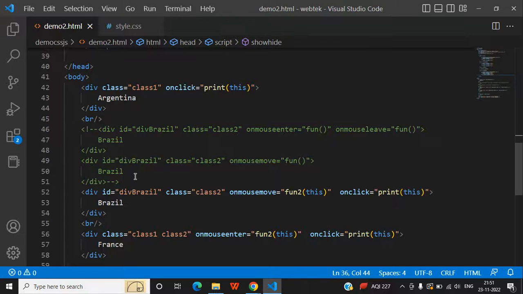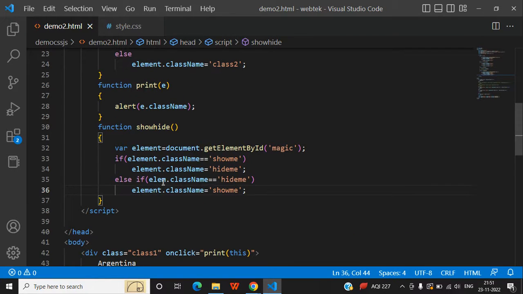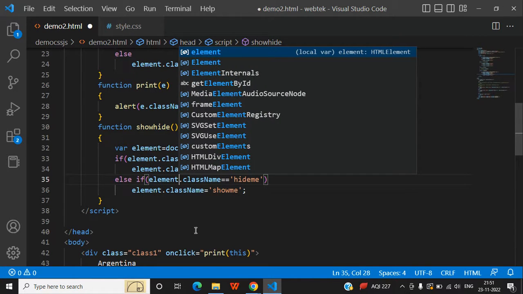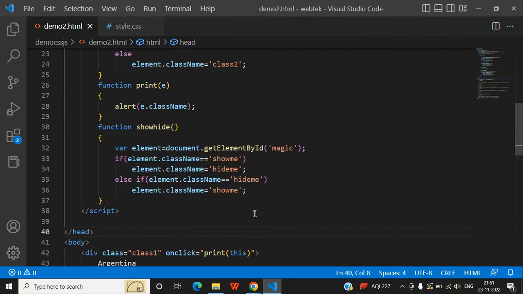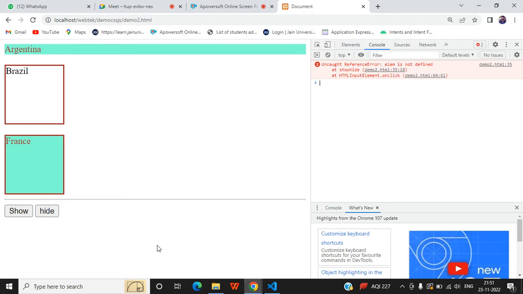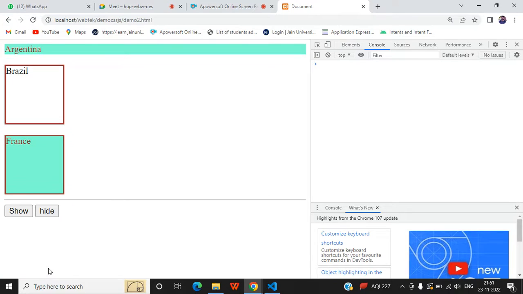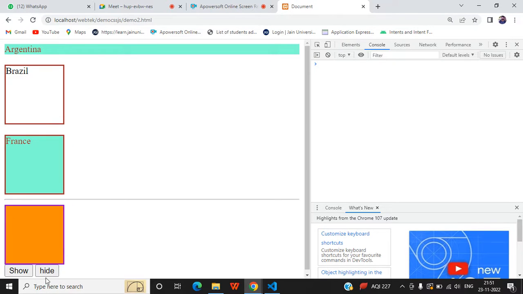ELEM. Probably I made a mistake in my JavaScript. See, element, this is the thing, the spelling. So you have to write element. Now let's check once again. See here, hide, show, hide, show. Got it? Okay. Tell me if it is okay.